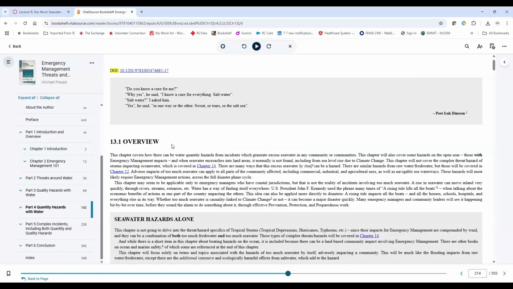All right. So, book-wise, this is chapter 13, as I mentioned. We're covering Too Much Seawater, with the exception of tropical storms. That'll be the next one, chapter 14. So this one is just what happens when there's too much seawater. Again, there are some open water, open seas hazards covered, but those are the ones with emergency management impact. So similar to the last chapter, we didn't cover a lot of Great Lakes boating incidents. We're not covering a lot of cruise ship Caribbean accidents or incidents.